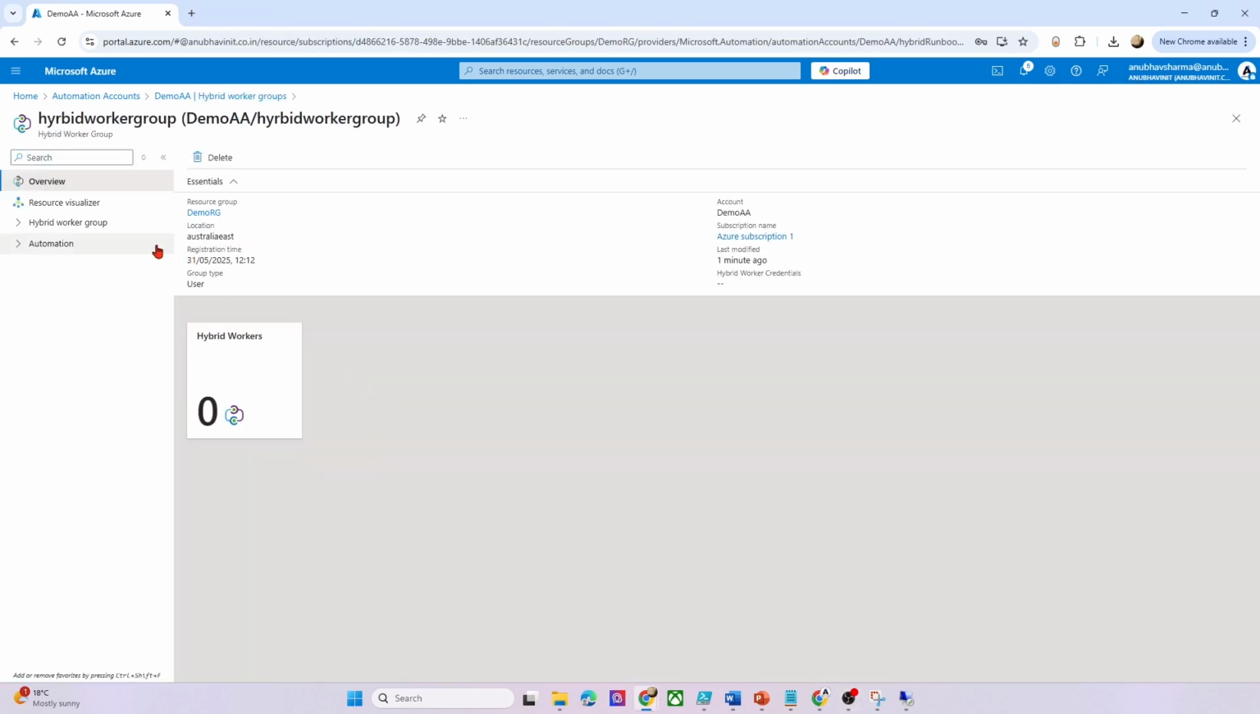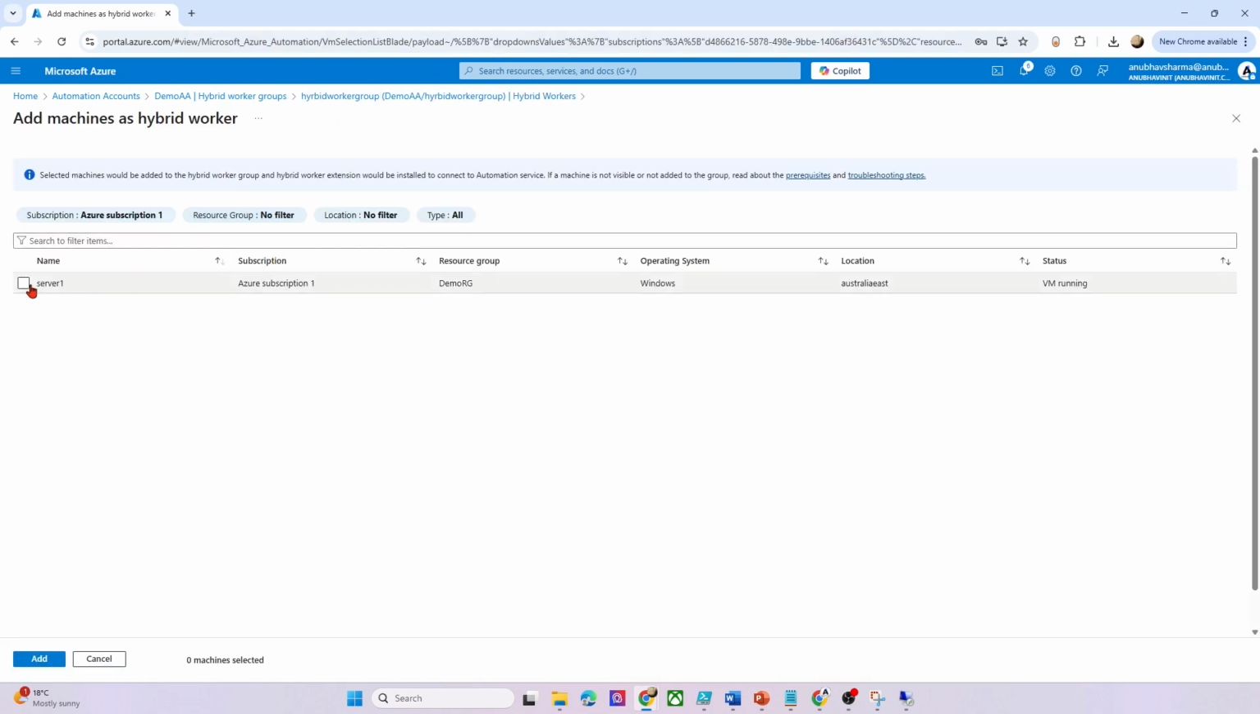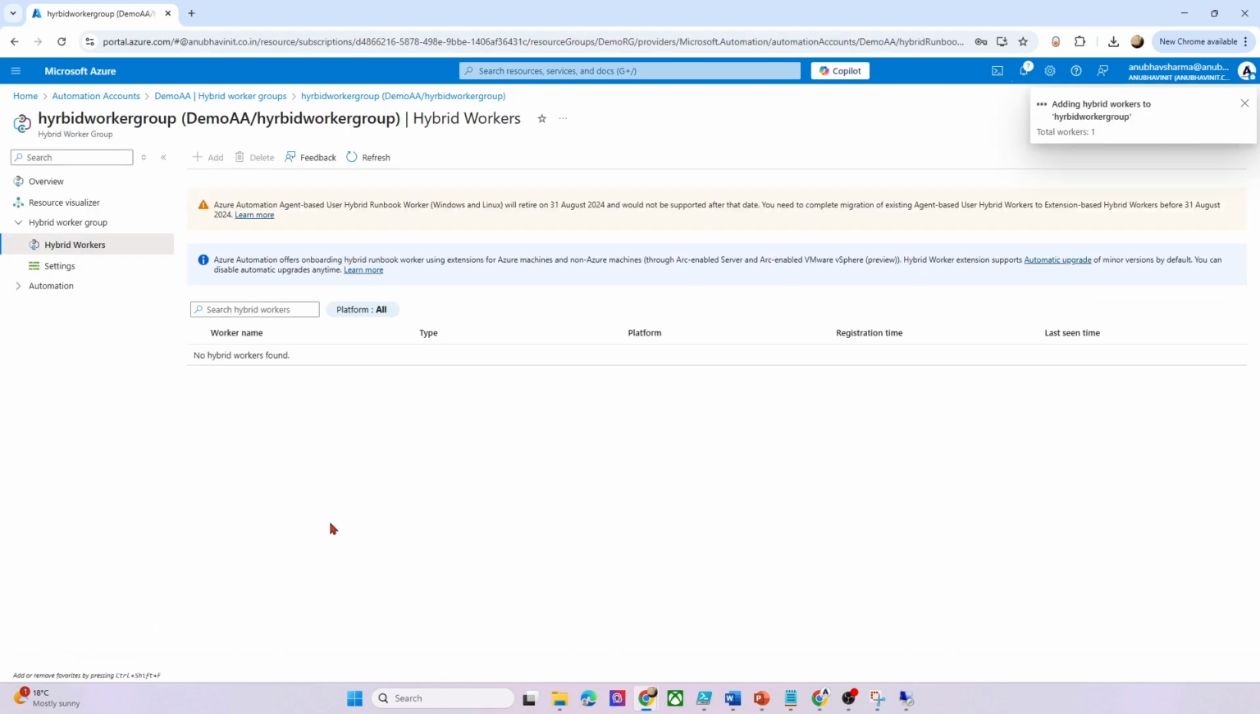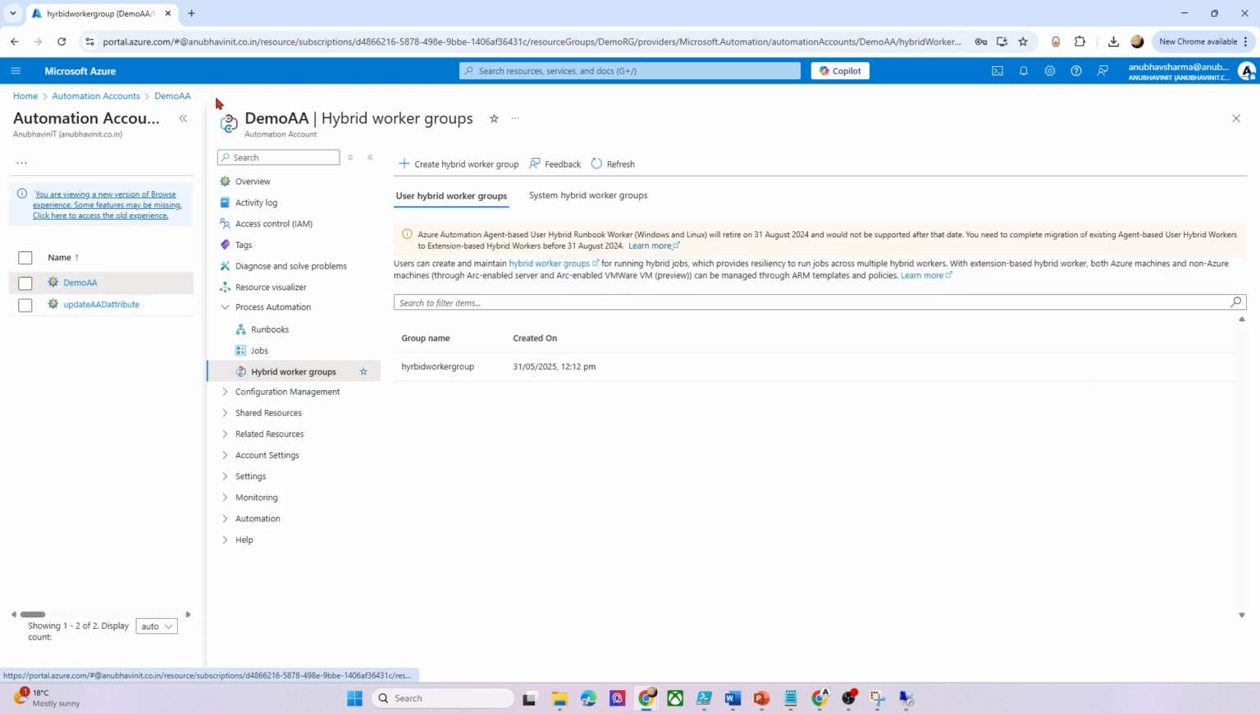Worker group has been created. Under here we can add VM. So we'll add our VM, which is server 1. I'll wait for it to complete. Server is now added to the hybrid worker group. Let's see if it worked or not.